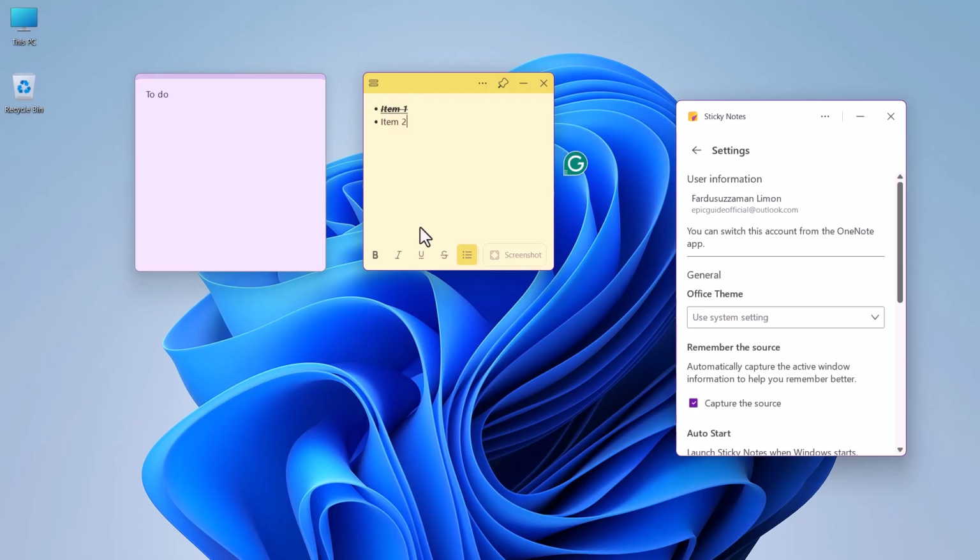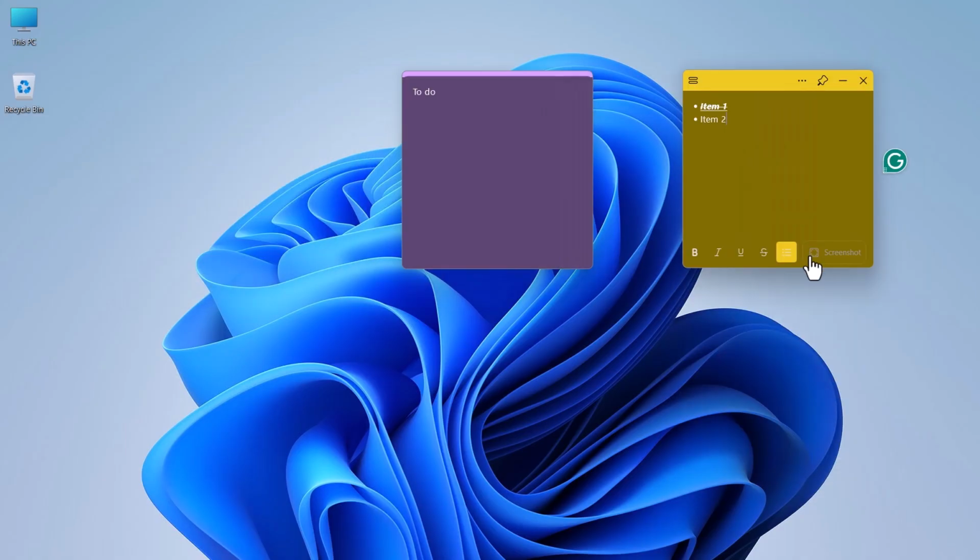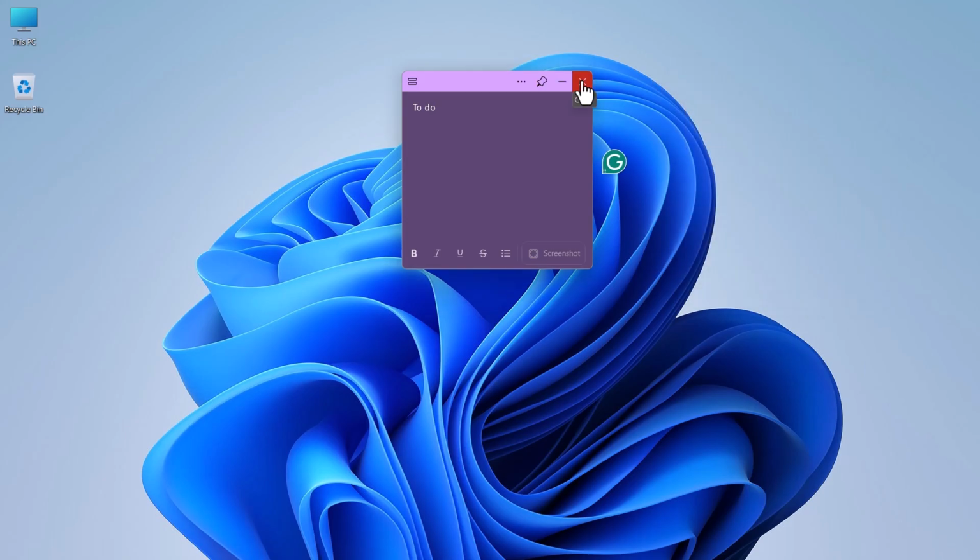If you sign in with your Microsoft account, all your notes will sync across devices, so you can access them from your PC, tablet, or even the Sticky Notes app on your phone through OneNote. In the Settings menu, you can change your Sticky Notes theme, like dark or light mode. When you're done, you can minimize the note, close it, or delete it from the Options menu.